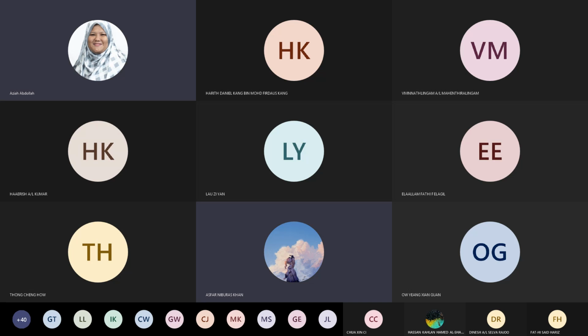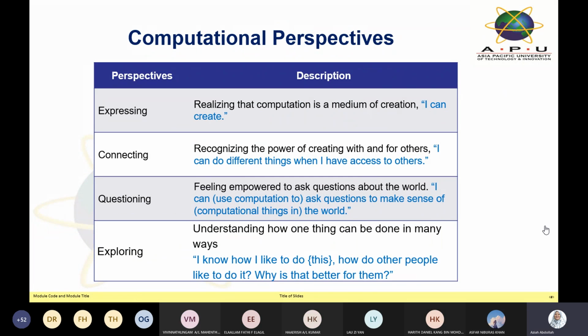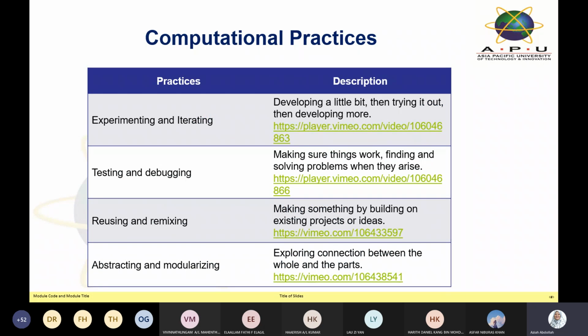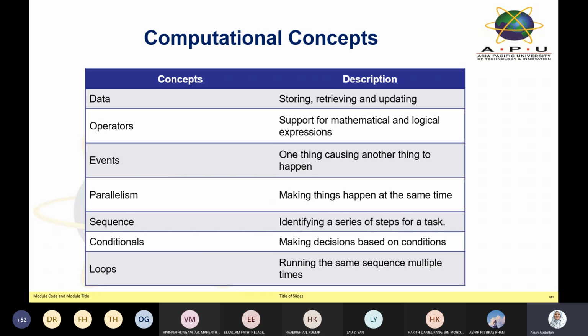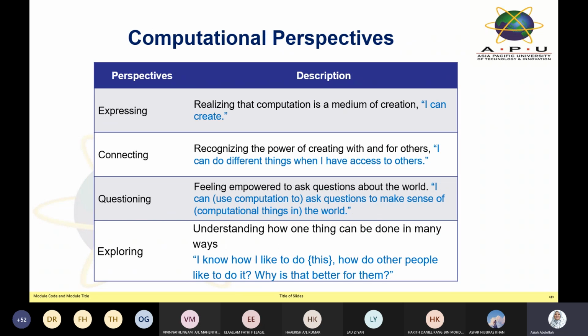So now the last key for computational thinking is the computational perspective. Computational perspective has four, as you can see, practices has four, but concepts we have seven. So perspective is expressing, like I can create. You express yourself, I can create. Don't say I cannot create, of course you can. Then do the connecting. I can do different things when I have access to others. This is reusing and remixing.